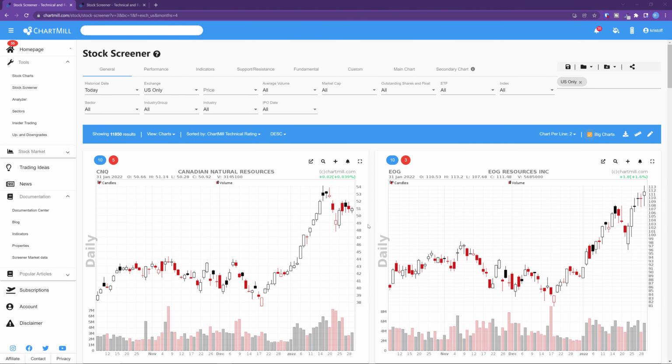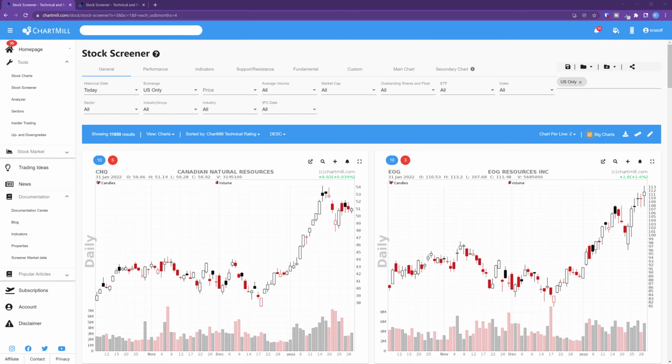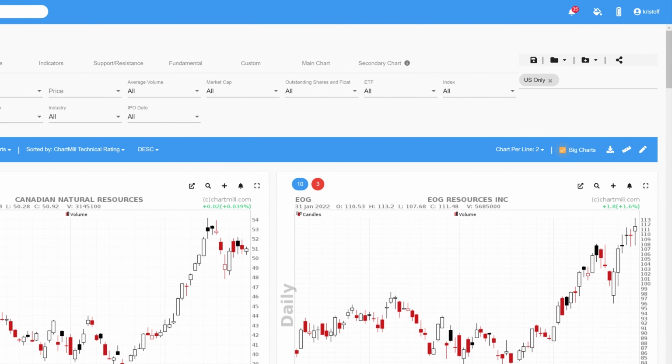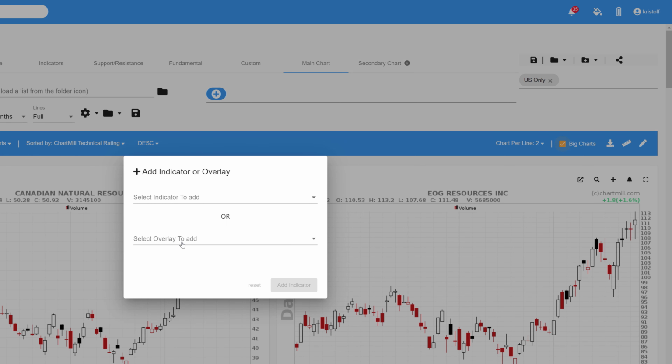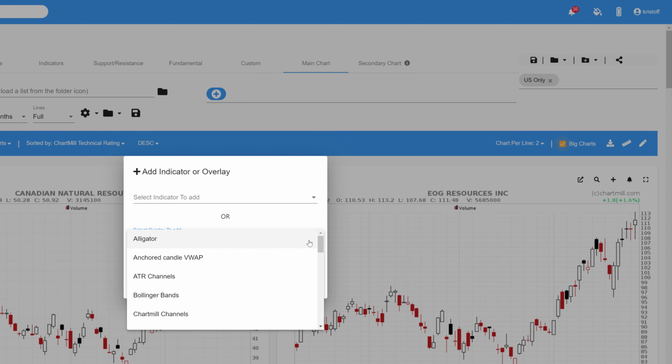For this strategy, first plot the 20, 50 and 200 simple moving averages as default overlays on the charts. To do so, select the stock screener page and click the main chart tab. Click on the blue plus sign and select Overlay to add. From the drop-down menu, press the S key once so that the simple moving average overlay appears and select it.